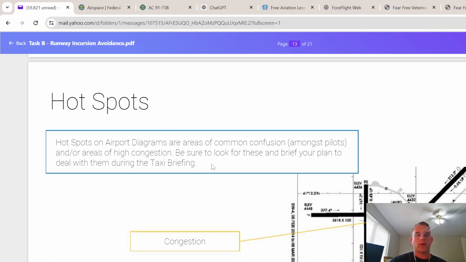Hotspots. Hotspots are on aircraft diagrams, and they are areas of common confusion amongst pilots and/or areas of high congestion. So be sure to look out for these and brief your plan to deal with them during the taxi briefing. So what is a hotspot? It's an area on your taxi diagram where accidents or mistakes have happened multiple times. It's basically telling you to be cautious of that area. It's not going to tell you what has happened, or what the last accident looked like. It's just simply telling you, hey, in this area, it gets really confusing.